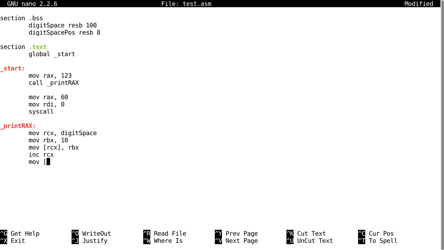inc RCX, then move into digit space position, RCX. So digit space position keeps track. Our digit space is where we're actually storing the string. Our digit space position keeps track of how far along that string we are. So we start not far along. We start at digit space, which is exactly at the beginning. Then we move a new line character into it. Then we increment digit space position. So now we've inserted a new line character, then we've incremented our position forward by one.